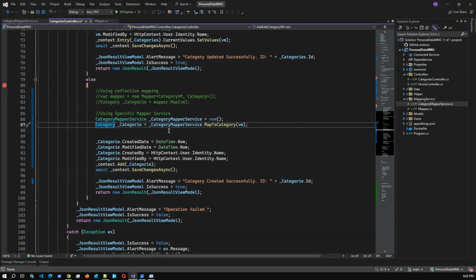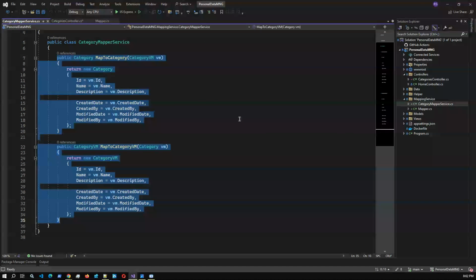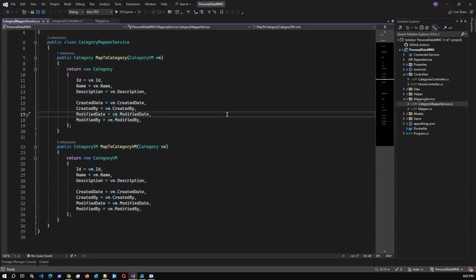So first we initiate the category service instance. Using the instance, we map VM to category. Very simple. The second one you can perform using category. Honestly speaking, in most cases I'm using this mapping in all my projects. What I have done is write a simple C sharp converter code using the model. I just pass the model, and it will automatically generate this code.